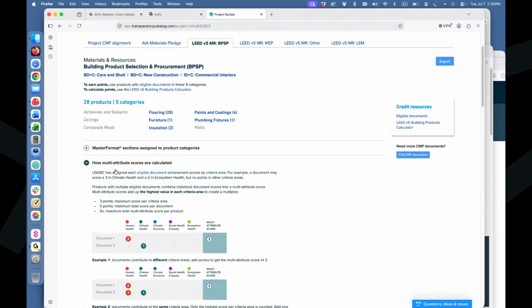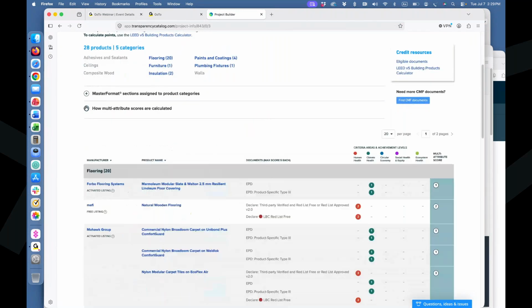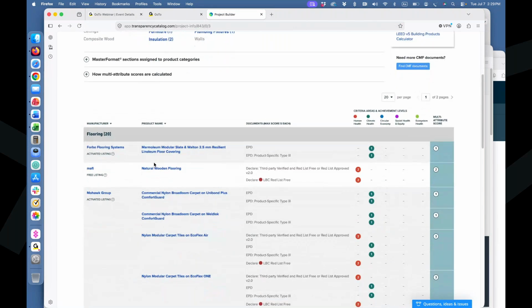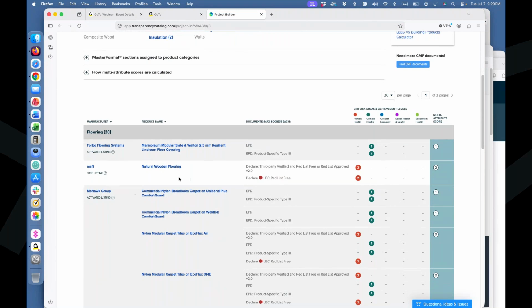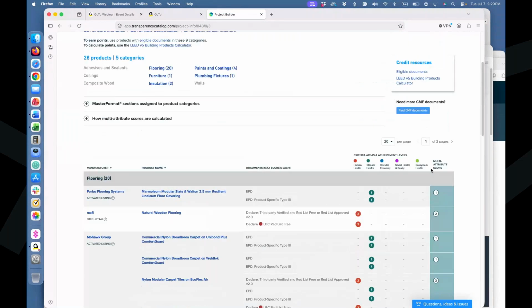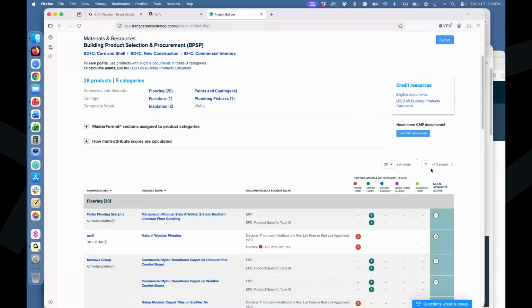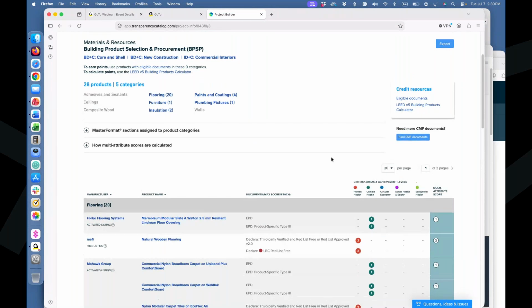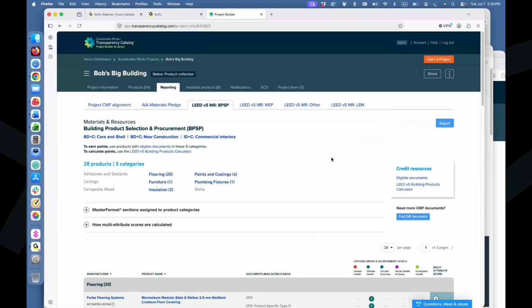We show you how multi-attribute scores are calculated, because remember, each document knows, based on the document type that it is and the result, it knows its value. So you can see here we've organized the manufacturers and the products and the documents. We're showing the score of each document and adding it up to the multi-attribute score. So when you export this spreadsheet, the calculator is a spreadsheet, so it makes it easy to fill it in. When LEED puts that calculator online, this report will export directly into that calculator so that you can add your quantity and cost data to calculate the actual credit contribution.